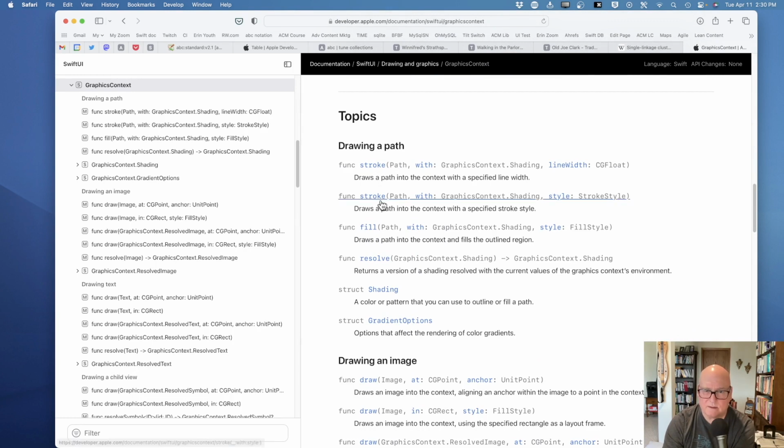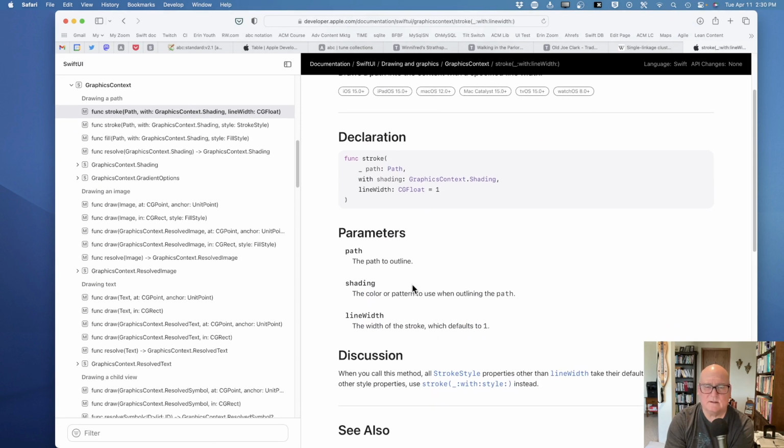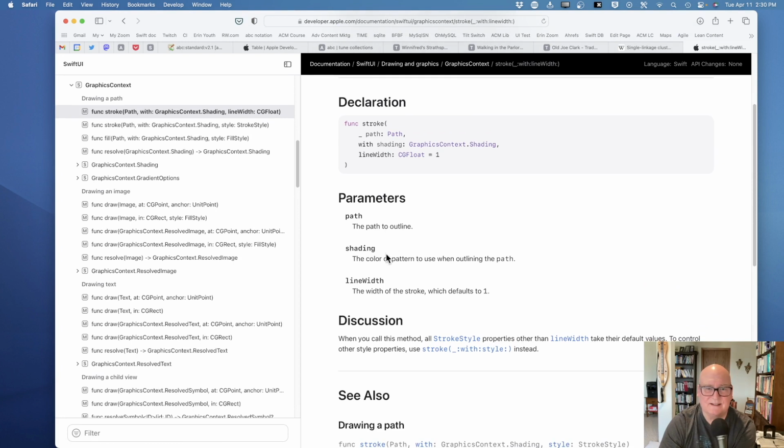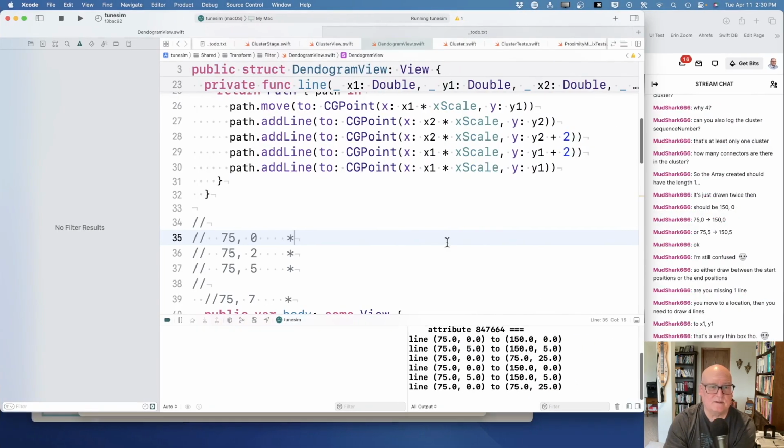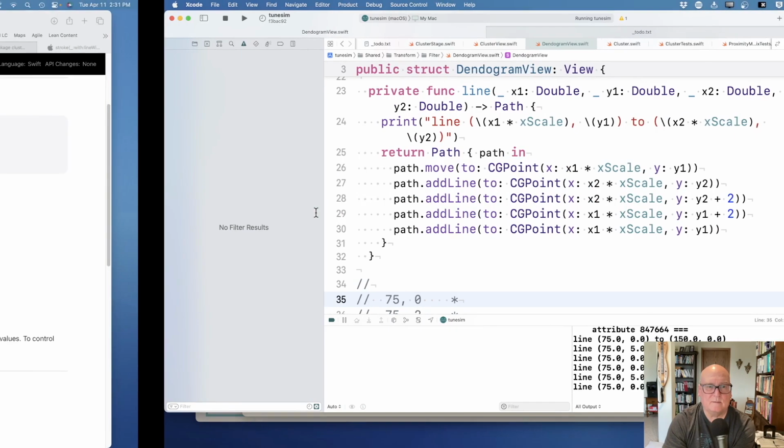So, okay, I can stroke. Oh, draws a path with context. Okay, let's see what that is. Yeah, I think you're onto something there. So if I stroke a path with line width, okay. So then I almost think I don't need the rest of this path.